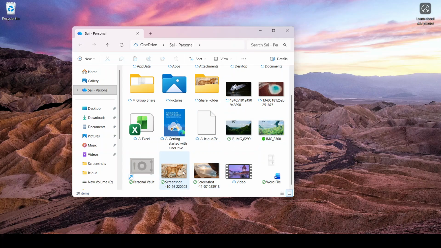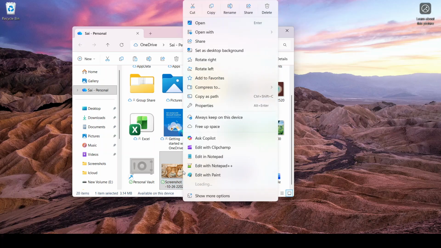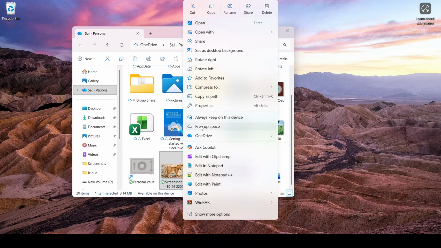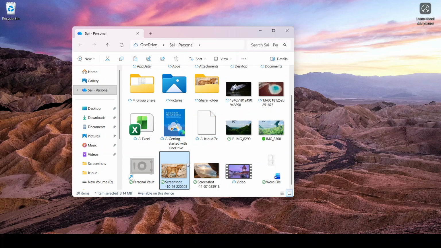For the next step, locate the file or folder you want to keep on your device. Once you've found it, right-click on the item. This will open up a context menu with several options. Look for the option that says, Always keep on this device, and go ahead and click it. By doing this, the file or folder will download to your device, and you'll see a green checkmark icon, confirming that it's stored locally and available offline.